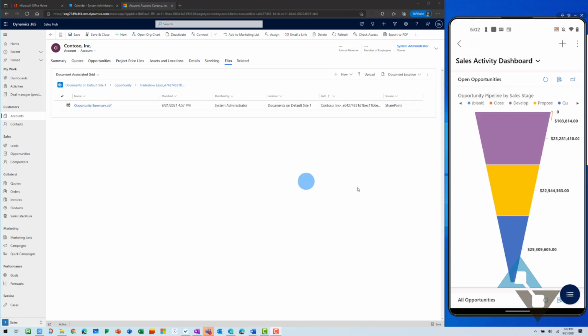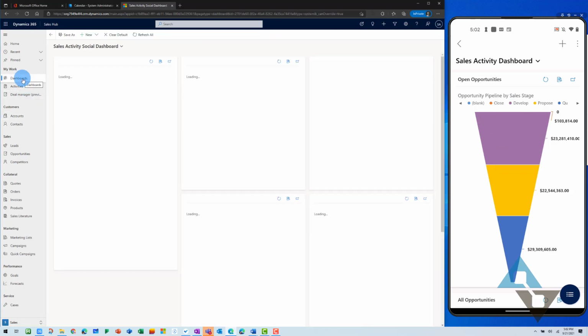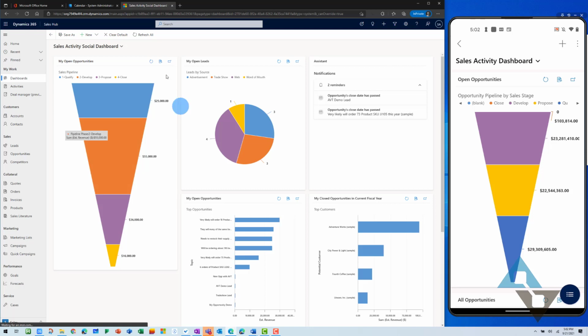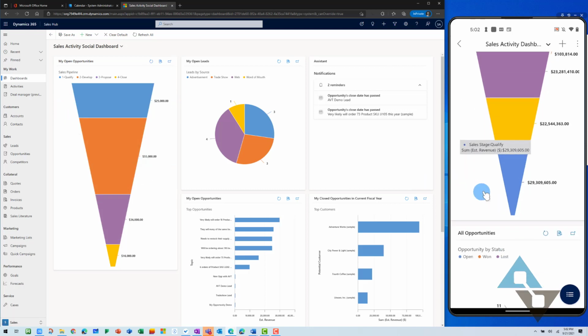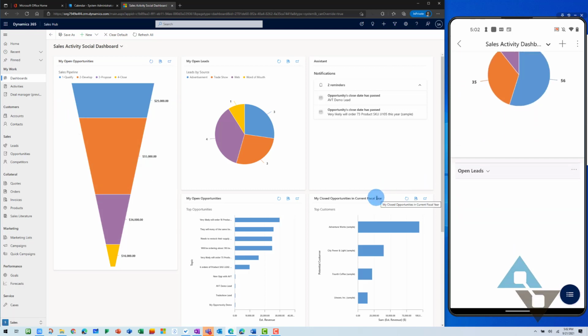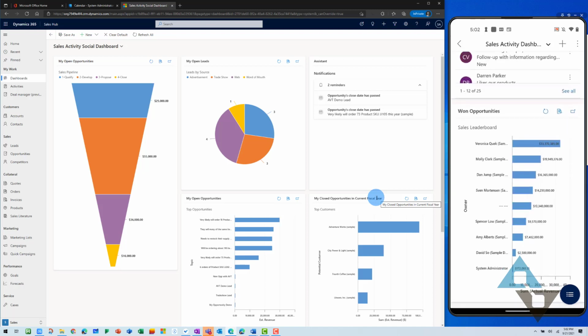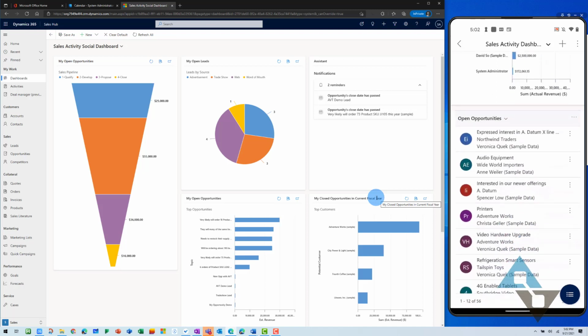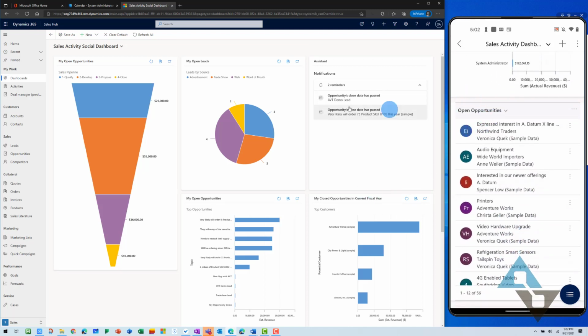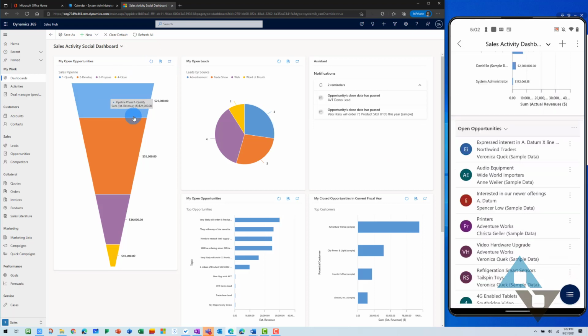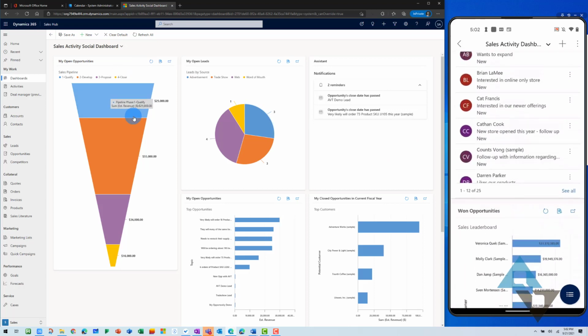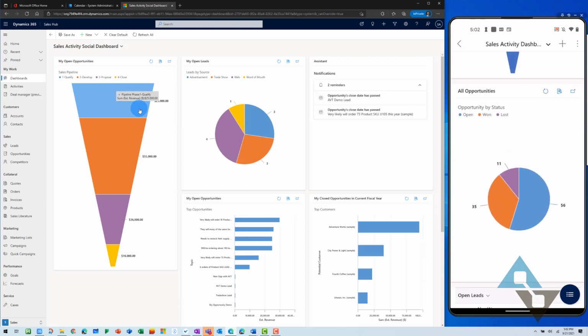We'll go back here. I'll select the dashboard on my phone, and I'm going to come back into my desktop, right? And we have the same information in both spots. And now I can query on this information from either my desktop or phone. On the desktop, these charts are all interactive.